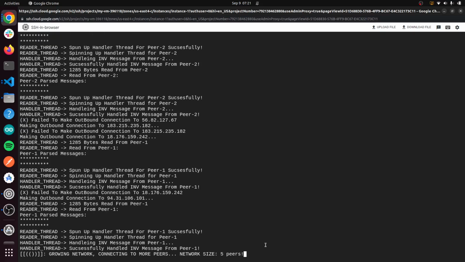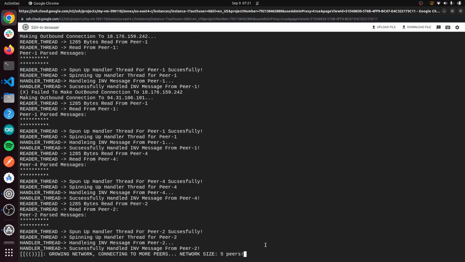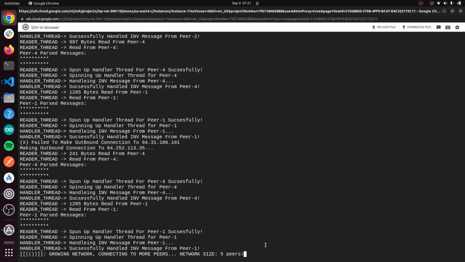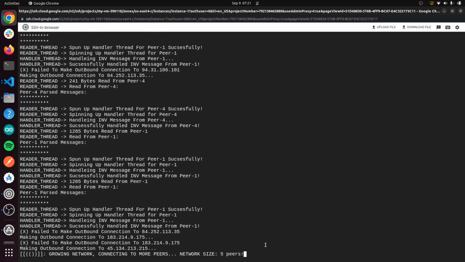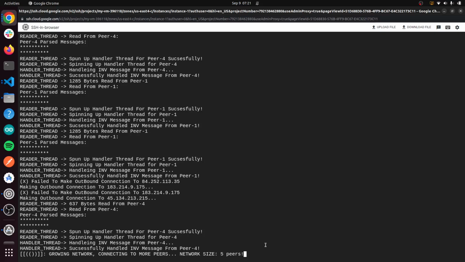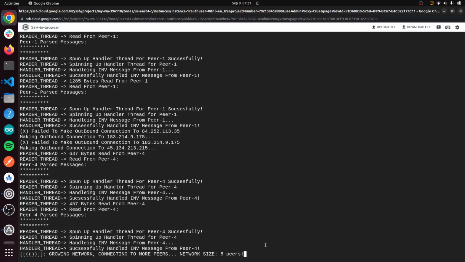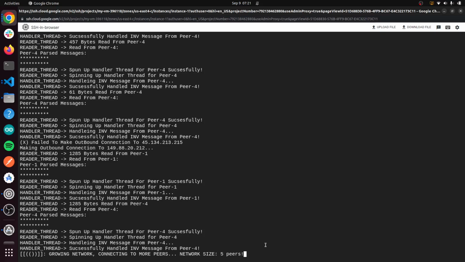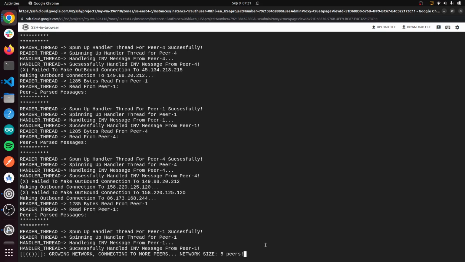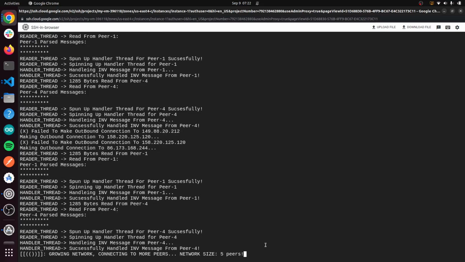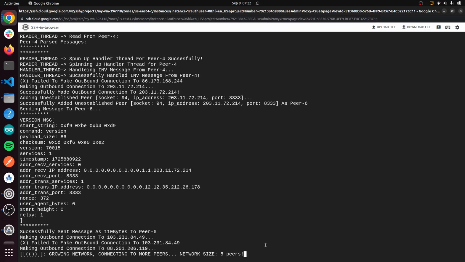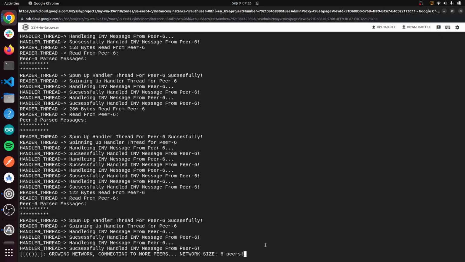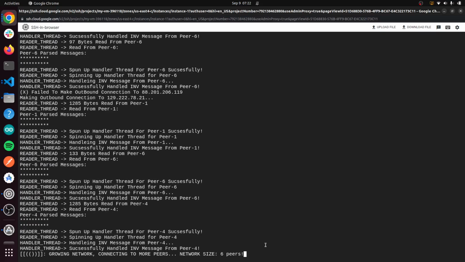You guys turn on your Bitcoin machines? Jeez. Failed to make outbound connections. Maybe it's just my code. Maybe my code's just trash, and I don't want to admit it. I'm blaming it on everybody else. That's 6 peers. Woo, let's get it.